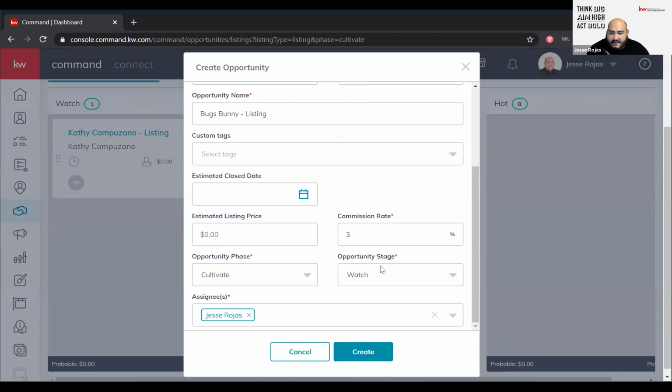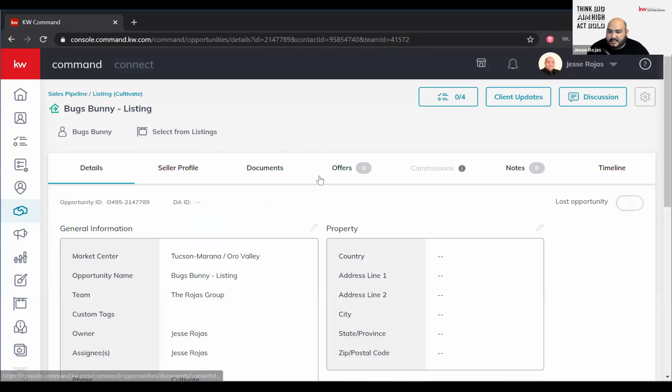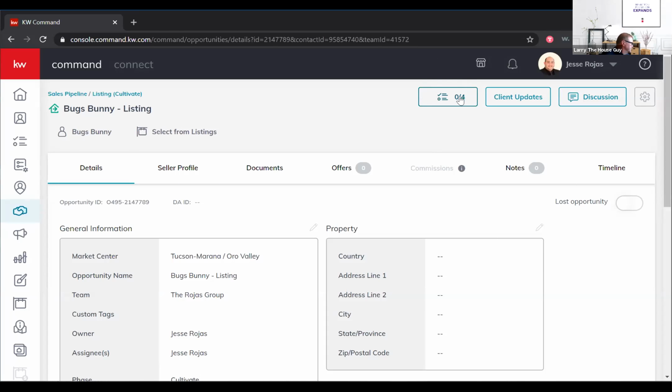All right, so here's a fake opportunity for Mr. Bugs Bunny. Does everybody see this little box right here? Yep, it says 0/4. That little box is an indication that there are 4 things that need to be taken care of.